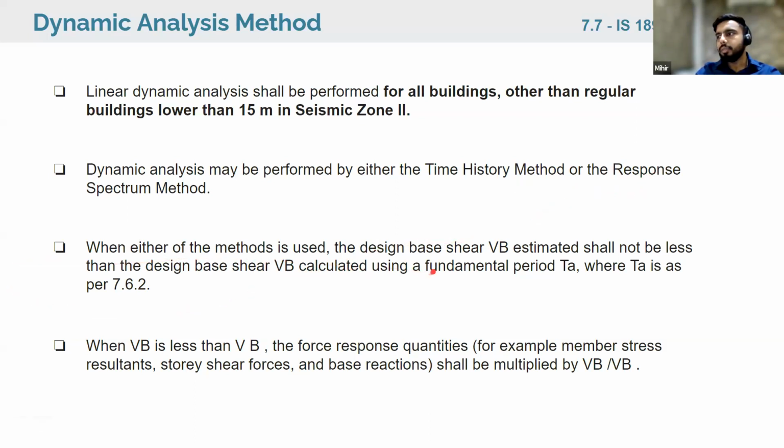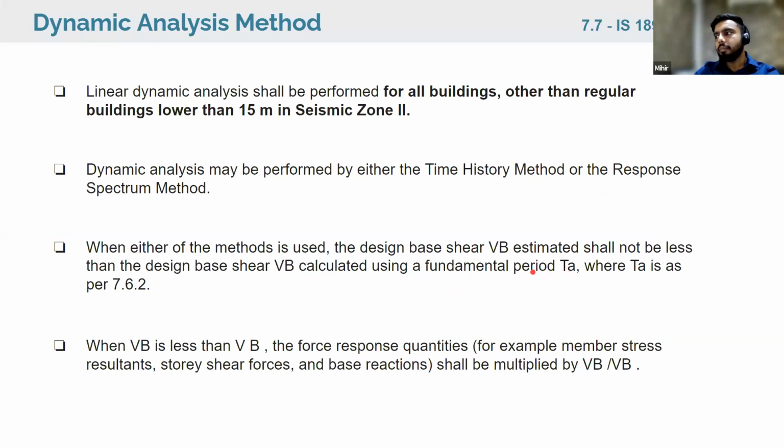When either of the methods is used, the design base shear VB estimated shall not be less than the design base shear VB calculated. So this is an important thing that the code mentions. We calculate the VB using this equivalent static method, where we have the fundamental time period from the code itself. And suppose you have performed the response spectrum directly in the software, but the base shear that you are getting for the response spectrum is less than the VB that is calculated from the code, then you need to multiply your force by the factor of the same values.